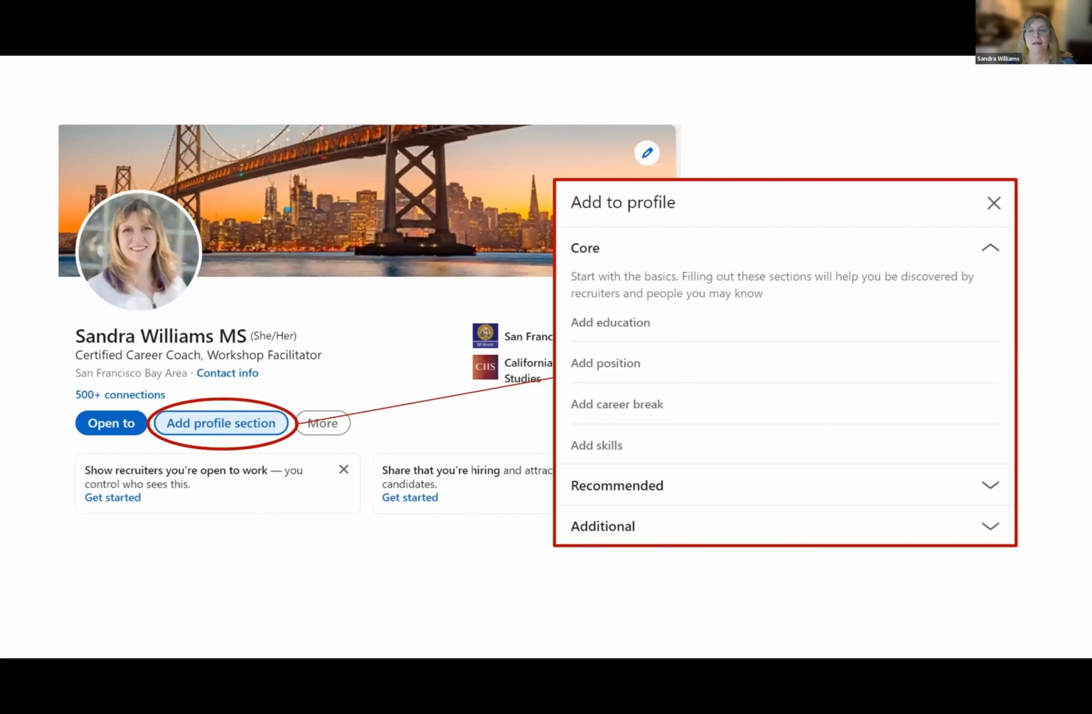All right. So in addition to going back to the profile, the header, and the about section, that's like the top third of your LinkedIn profile. So that's going to get a lot of notice. You can add additional sections. And so by doing that, you would click Add Profile Section, and there will be a drop down.